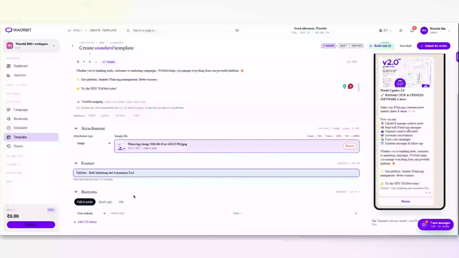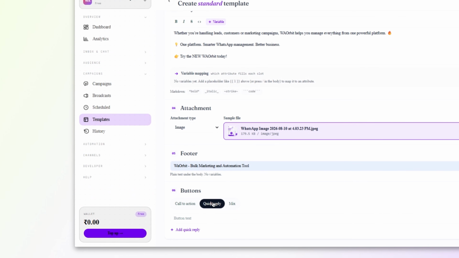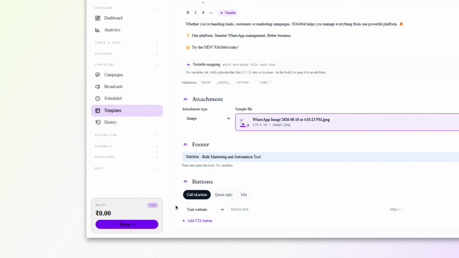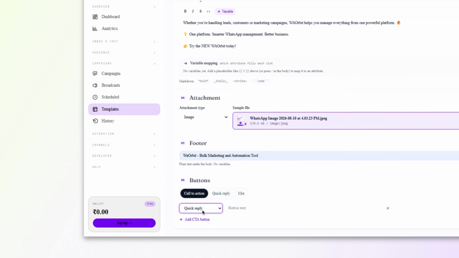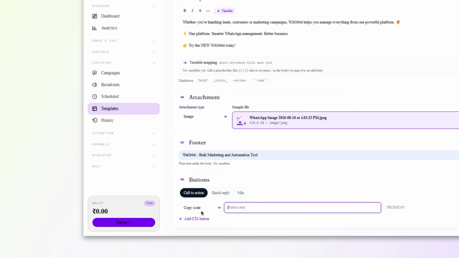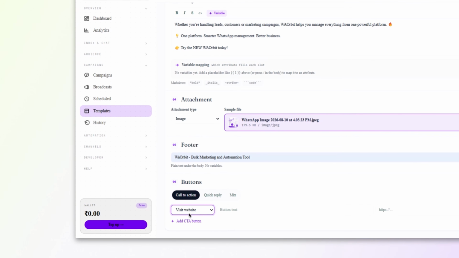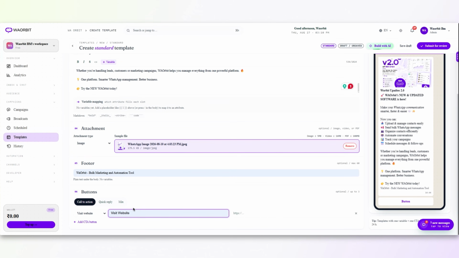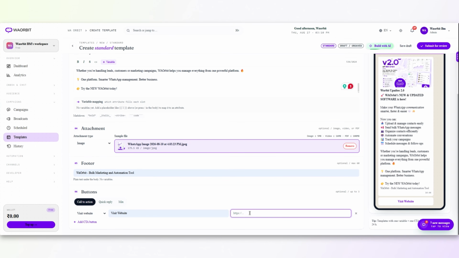Now, let's add buttons to make the message more interactive and useful for your customers. Depending on the template and available options, you can choose between call to action and quick reply buttons. For example, call to action buttons can include options such as visit website, call phone, copy code. The available button types may vary depending on the message category and template configuration. For this example, we'll select call to action. Select visit website, enter your button text such as visit website, and then enter the URL where you want to redirect your customers.